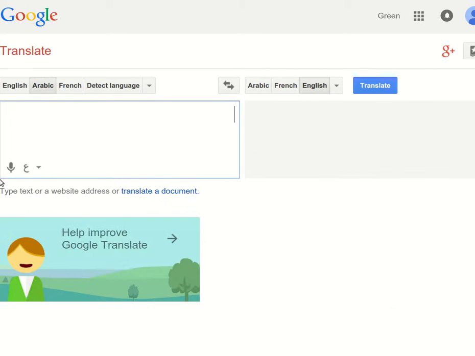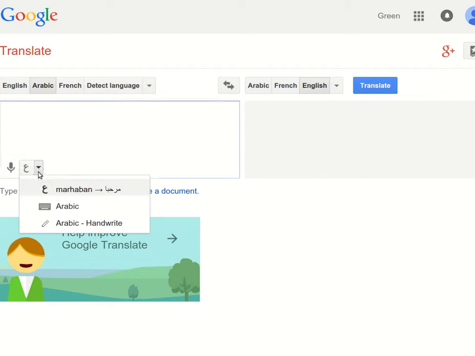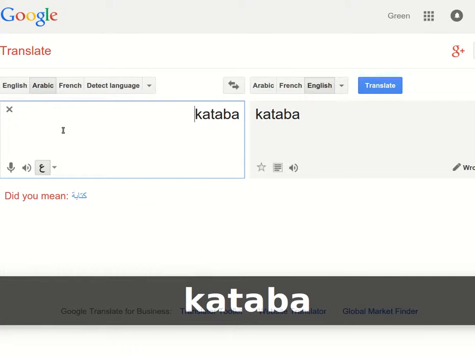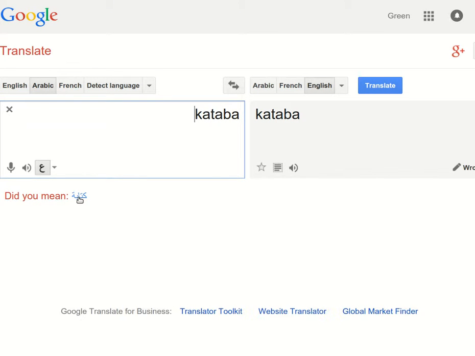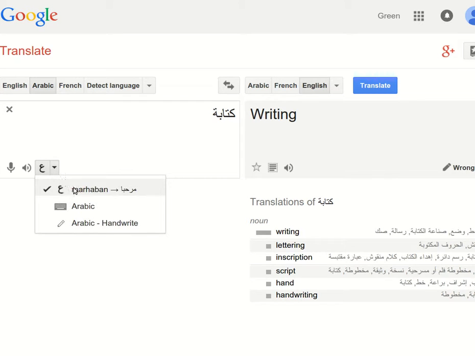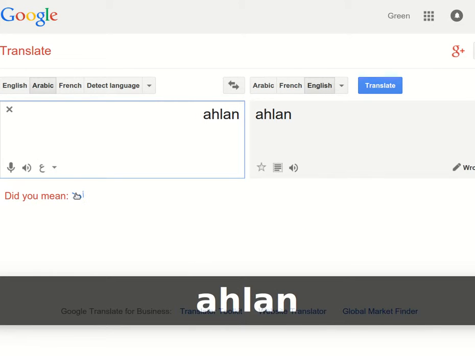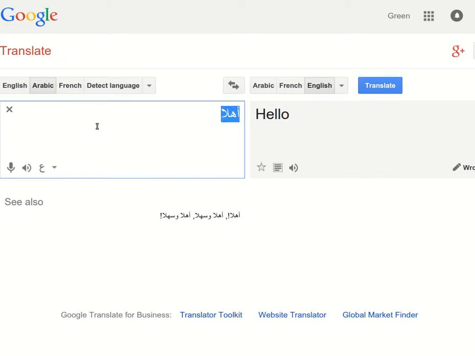And here we have some tools, like this tool to convert the Latin or English characters to Arabic ones. For example, if I enable this one and write kataba, it will propose kitaba, or I can choose another option. You see, this is a nice tool.